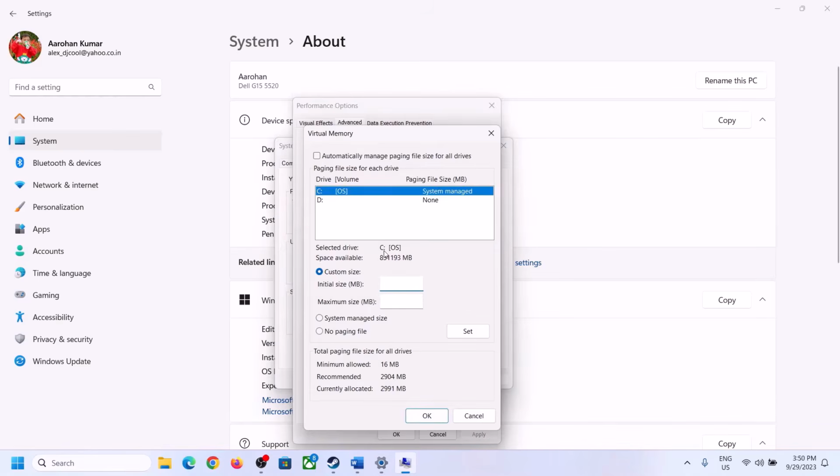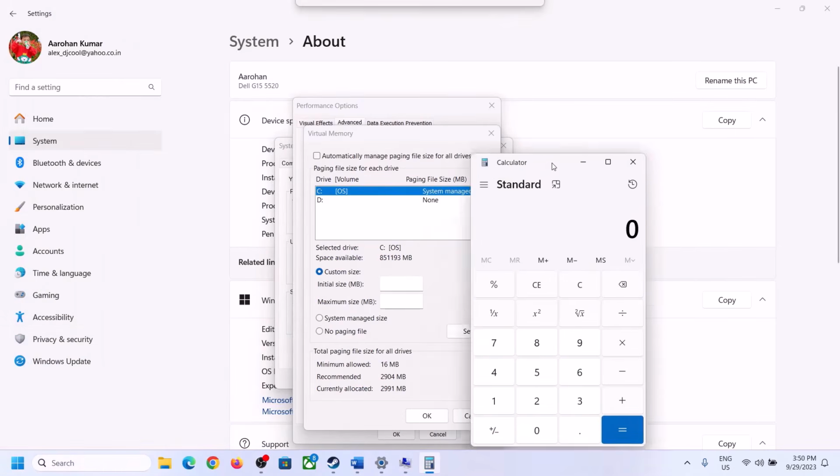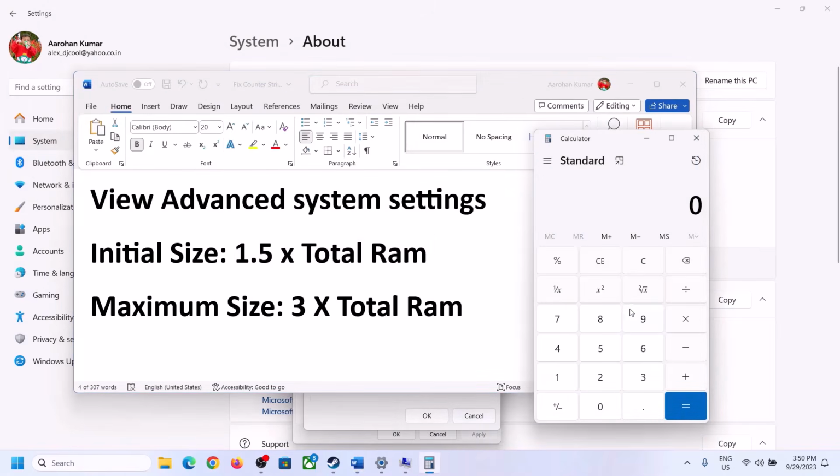First of all we have to convert 16 GB into megabyte. So we will open calculator. Type in calculator in run box and then click on OK. Initial size is 1.5 into total RAM. Total RAM in my case is 16 GB. 1 GB is equal to 1024 megabyte. So 16 GB in megabyte will be 16384. This is my total RAM in megabyte.